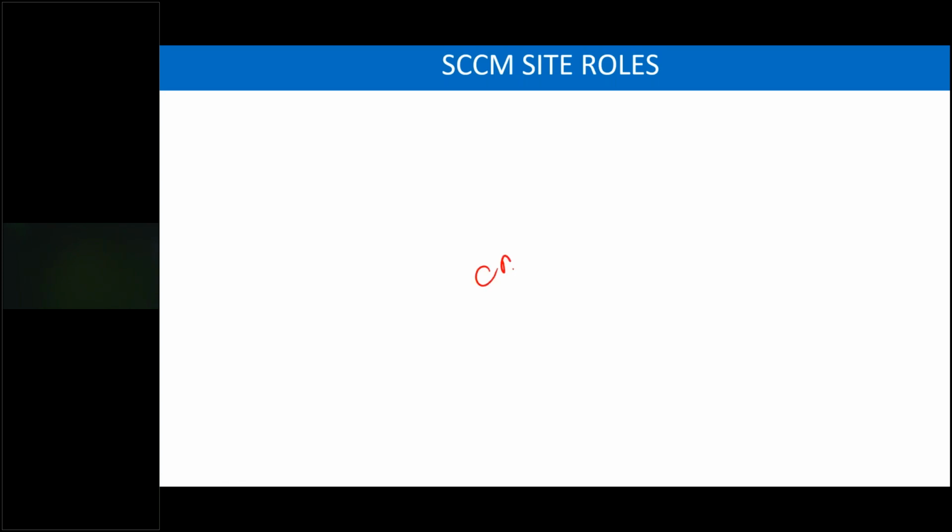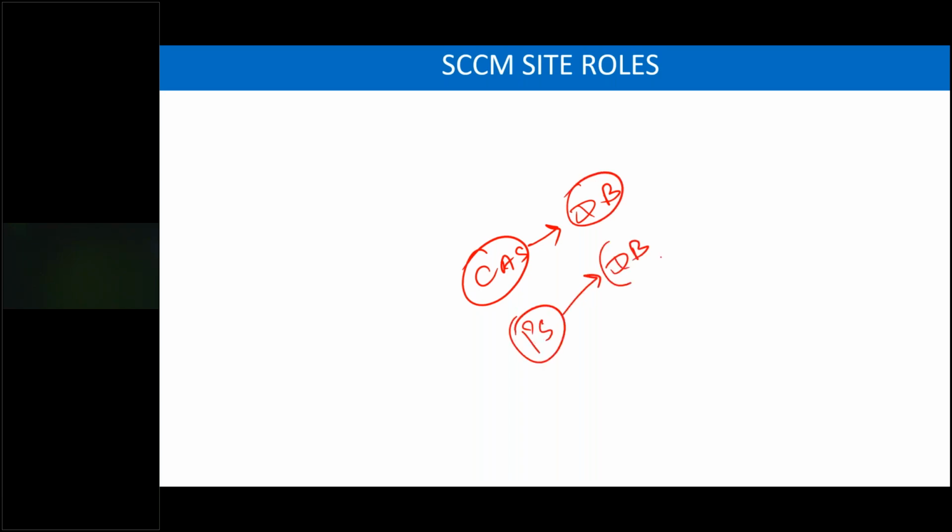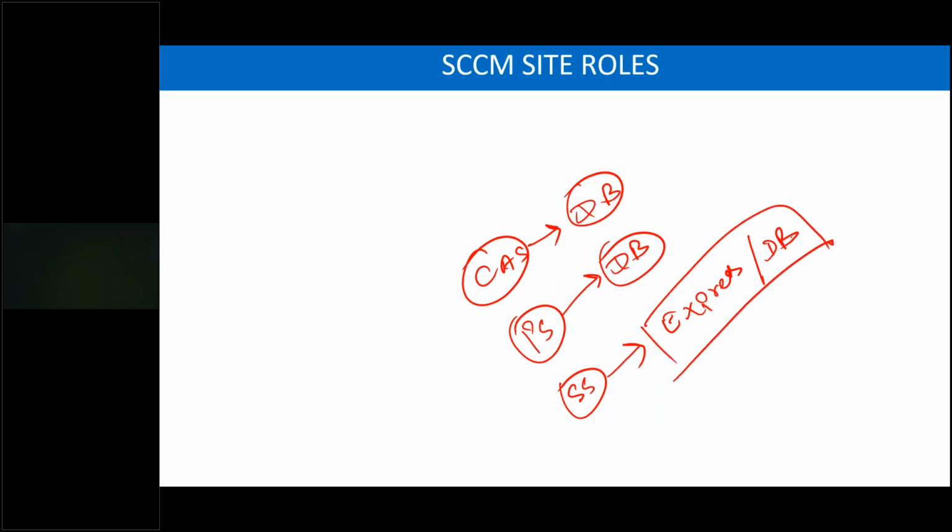Okay, so CAS needs a SQL Server database. Primary also needs a SQL Server database. And secondary? They can use SQL Express or SQL Server, any one of them. So it is going to collect the data and pass it on to primary, and primary will pass it on to central.